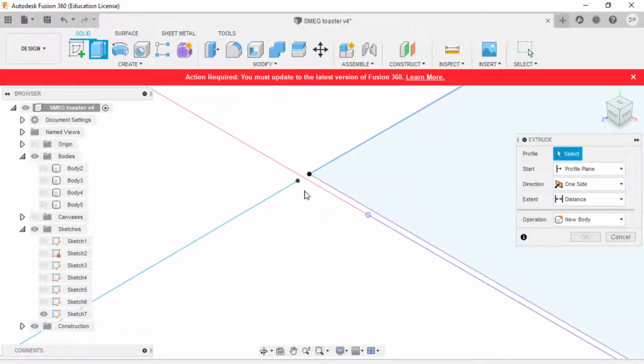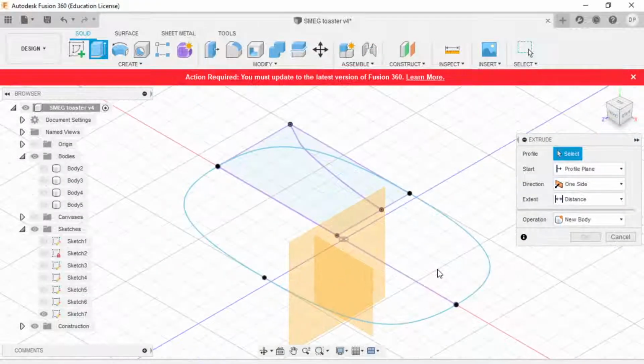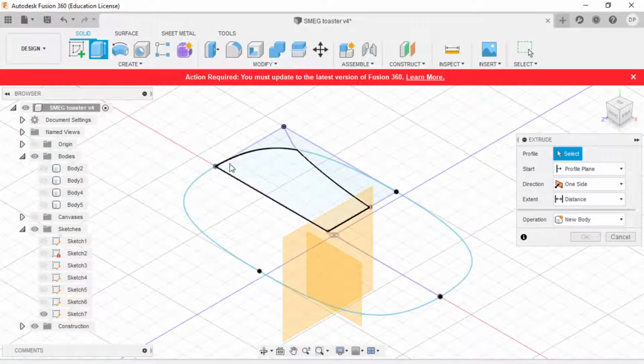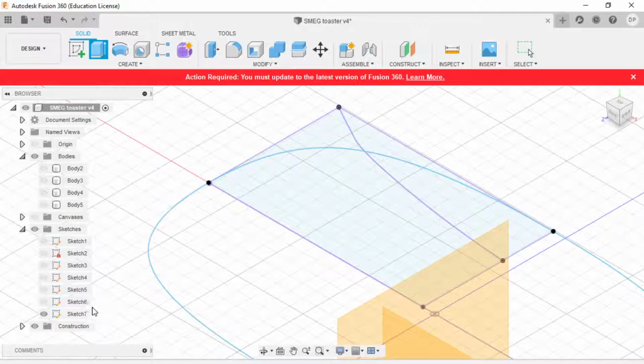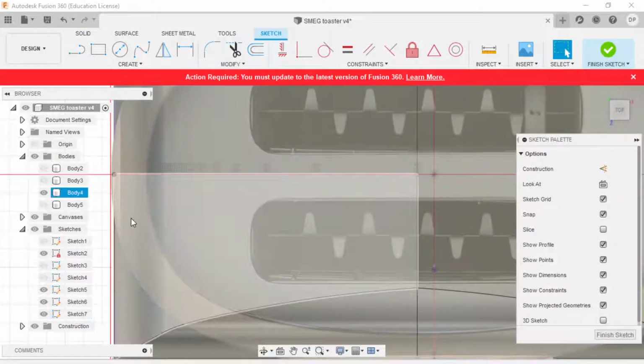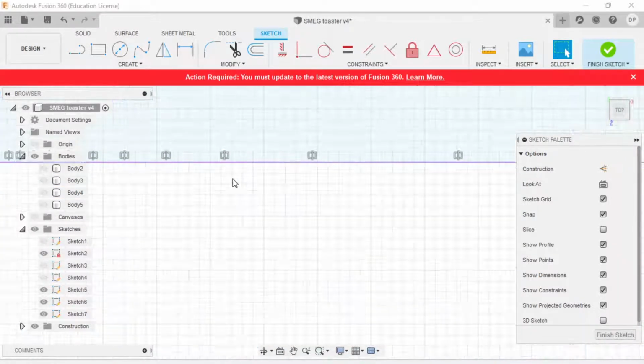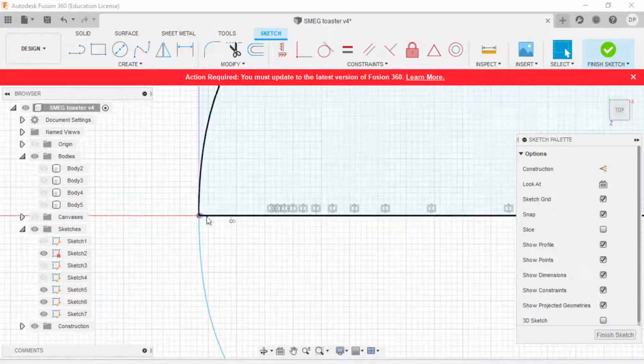Oh no, oh boy. So, we've got to fix this. No problem, we can do this. We have the technology. We'll go to sketches. I'm editing this sketch now. I'll hide the body and the canvases so we can see. We just have to join these up together.